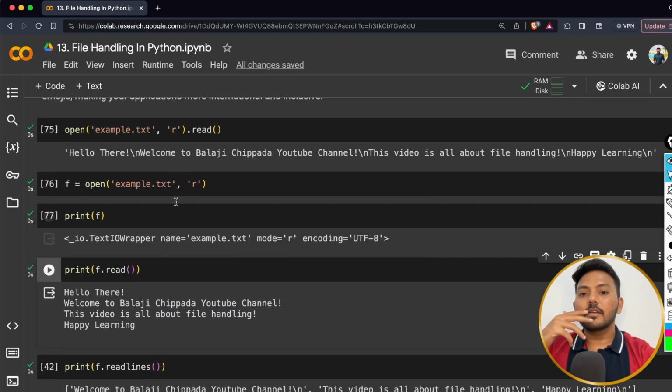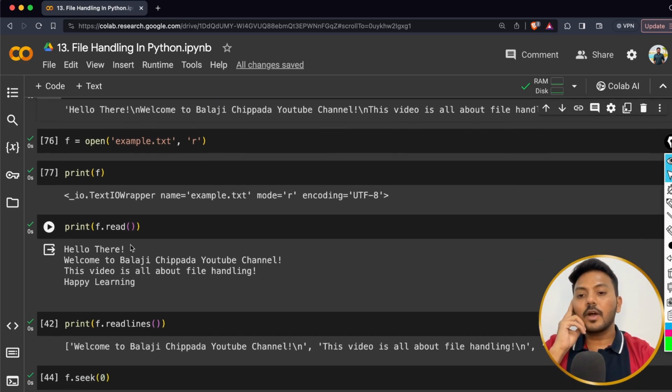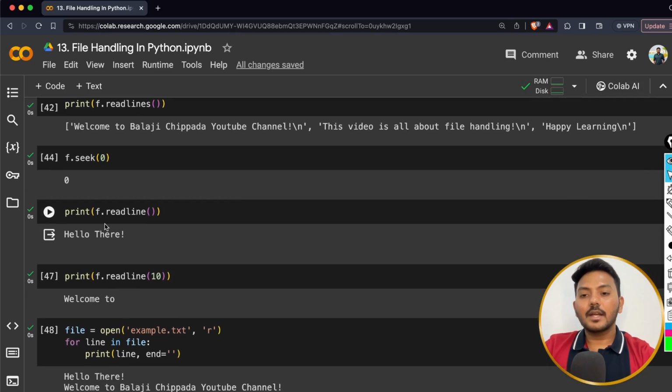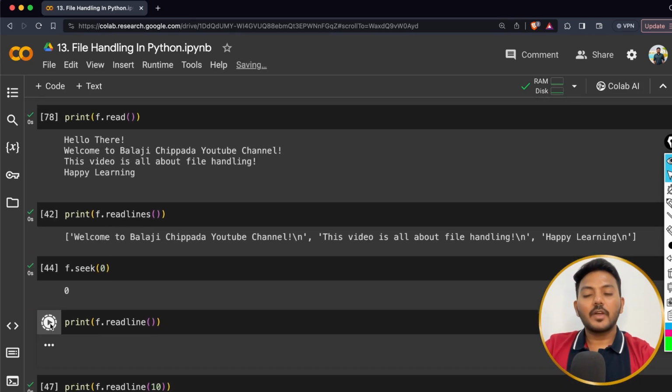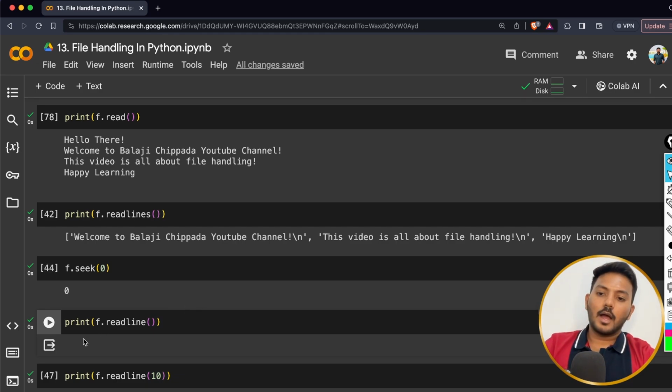Now here f dot read prints you all the content of the file. Now what if I want to print my content of the file line by line? That is where readline comes into picture. And if I execute this, it should print the first line. Oh wait, I'm getting empty as an output. It is not an error, right? I'm just getting nothing as an output. Why is that the case?